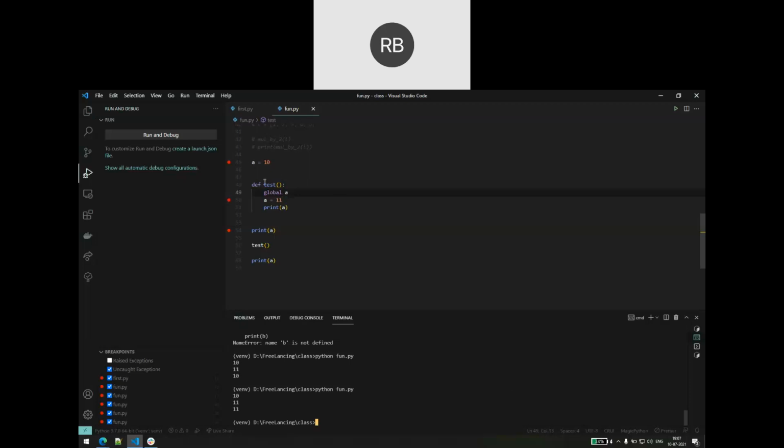Okay, instead of creating a new variable inside this function, it will reuse the variable which is available outside your function. So first, it is going to print the value of a. The value of a is now equal to 10. It prints a, and then it is going to execute the code inside this test function.